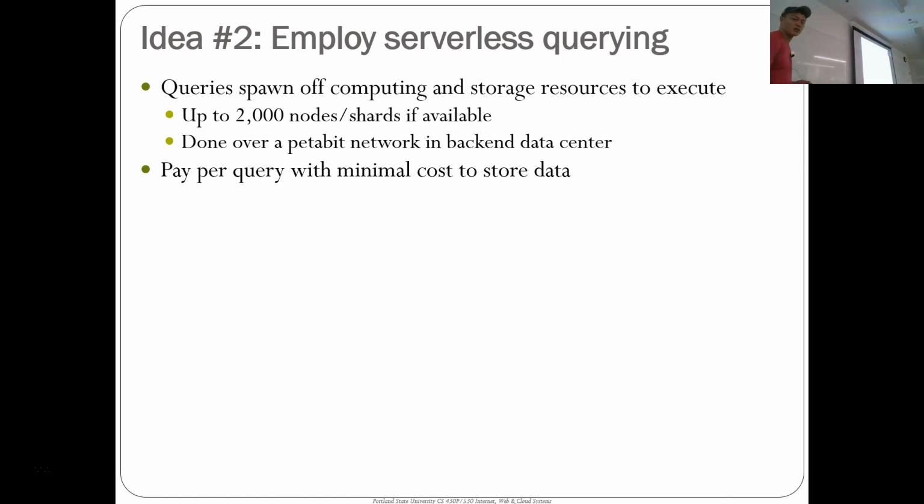Okay, the other part of it is to employ serverless querying. You don't want to have to worry about the resources being used. Well, I mean, you worry about it in that you have to pay for it, but you don't have to worry about it in that you have to instantiate them explicitly to handle the workload. What you want to do is be able to spin up the resources you need to answer that query as quickly as possible. And BigQuery at the time, this is from last year, I don't know if this is still updated, will allow you to spin up up to 2,000 nodes to process your workload.